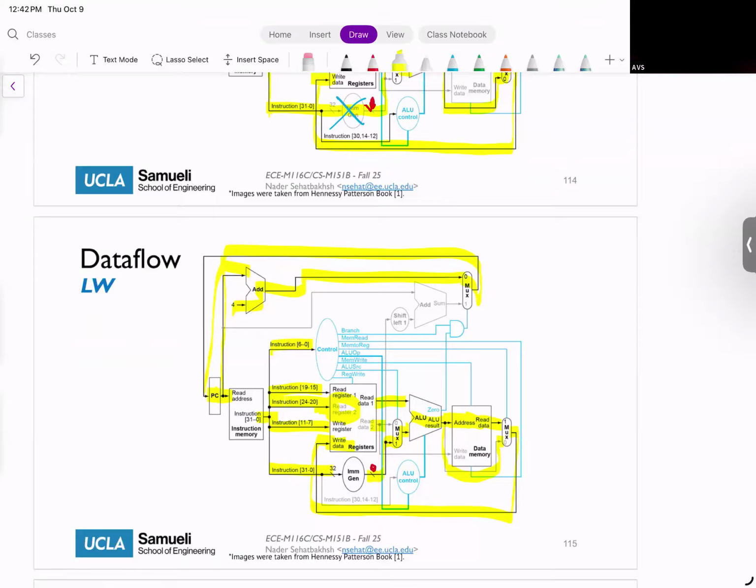Someone had a question? Yeah. If you want to read it from memory, that also has to happen within one cycle. Within that clock cycle, yes.